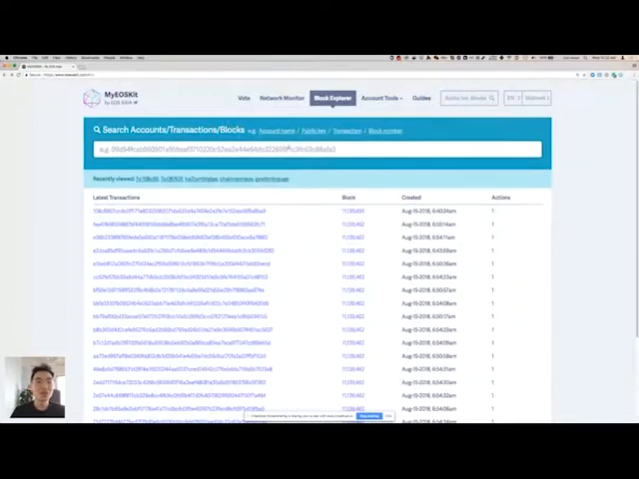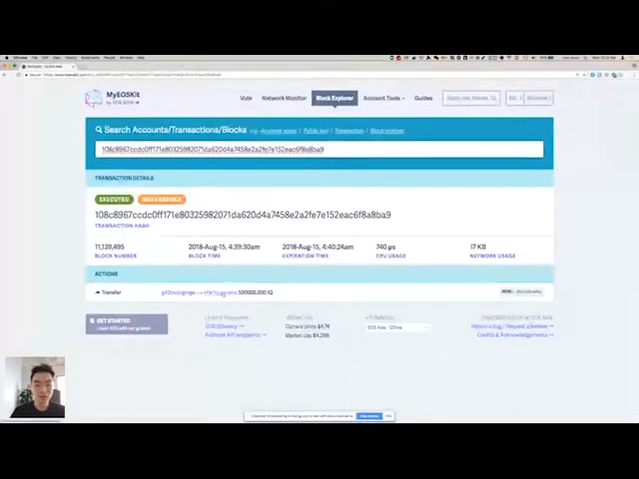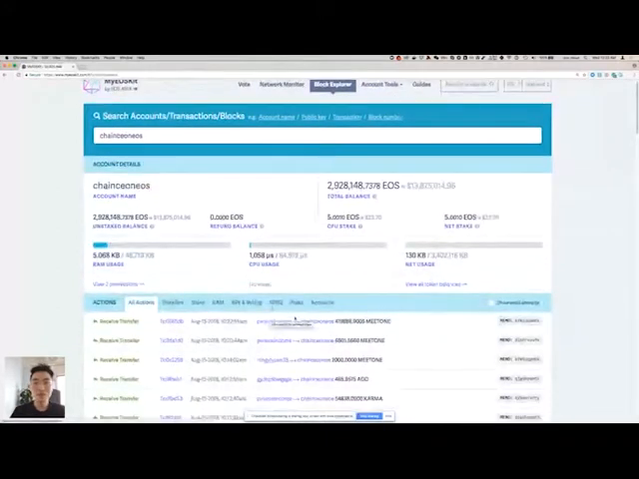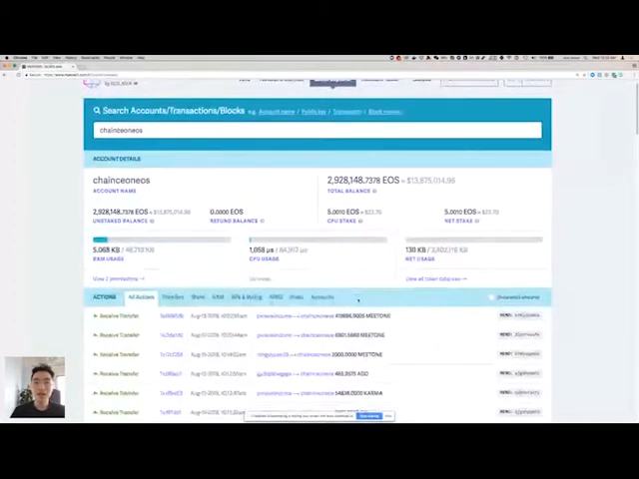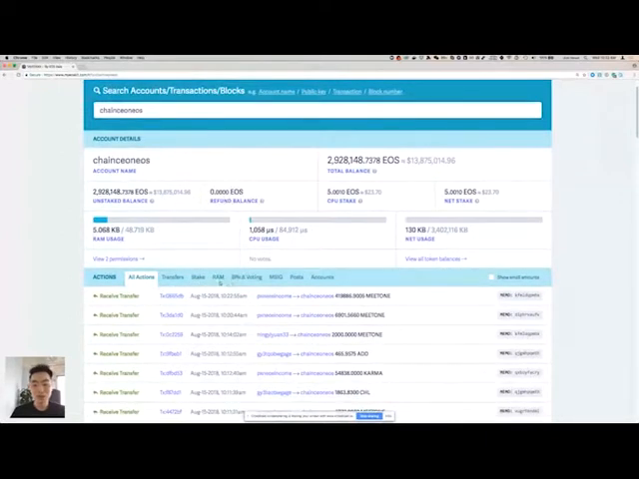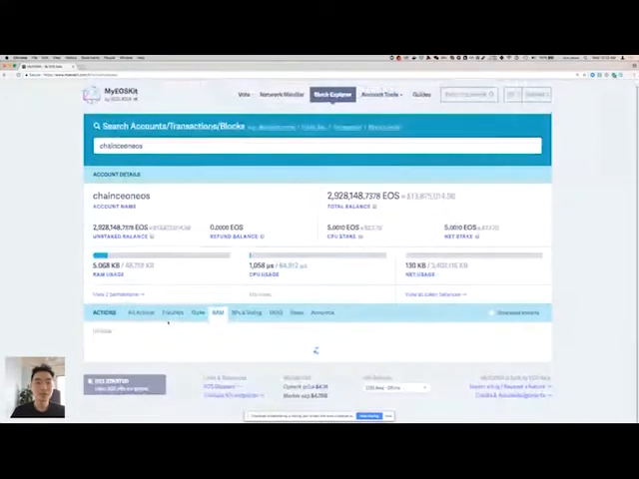And when you search for transactions, all the links are directly linked. You click into it, boom, it moves to the next account. And we have some very nice details here. For example, all actions are broken down into tabs. So if there's too much information, you can always choose the part that you want to look at. For staking or RAM transfer, it's all there. And you can also see all the token balance.